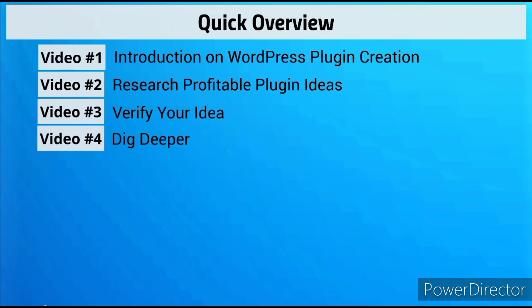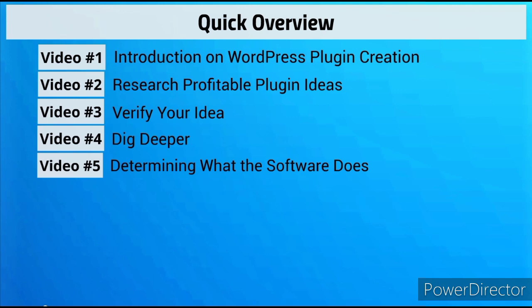Video number 4, we're going to talk about digging deeper. We want to analyze the situation so that we make sure that we are doing our due diligence. Video number 5 is determining what the software does, which is a crucial part. This is pretty much a make it or break it, because this is the reason why somebody is going to buy your plugin.